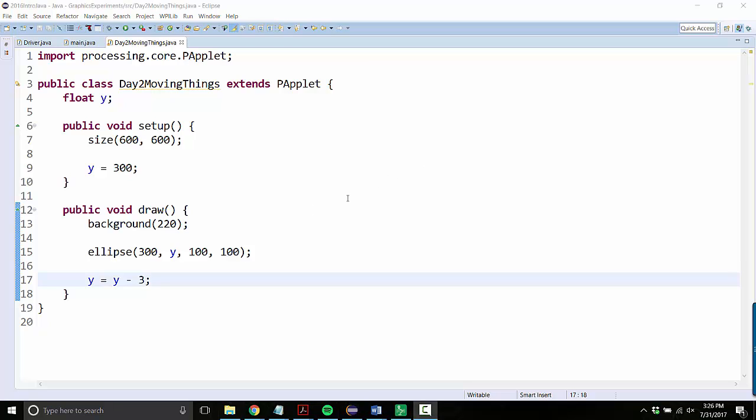Pause the video and go ahead now and make all the changes you need to make so that the ellipse will also move slowly to the right at the same time. Go ahead and pause the video now.